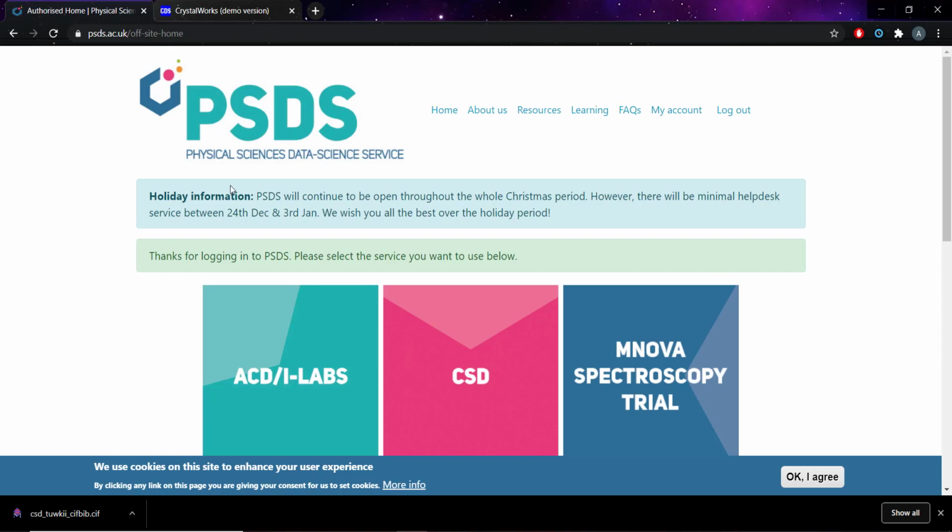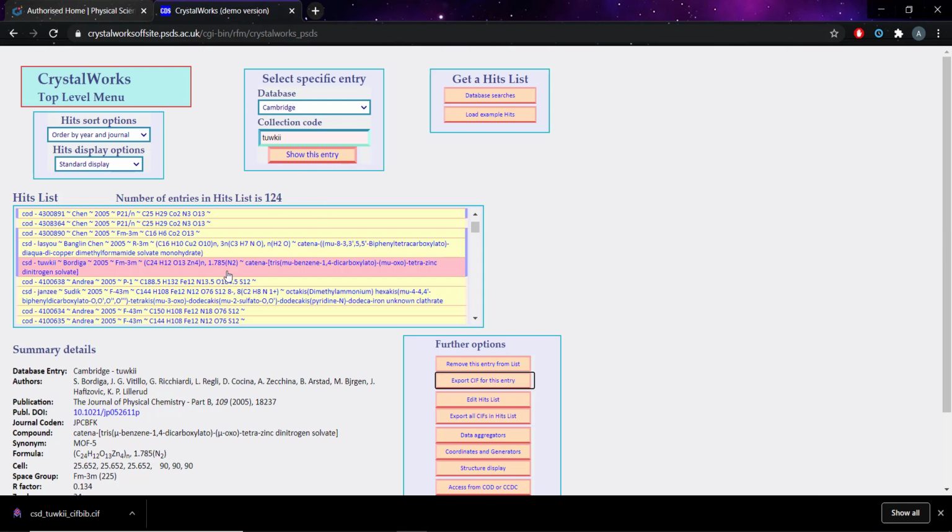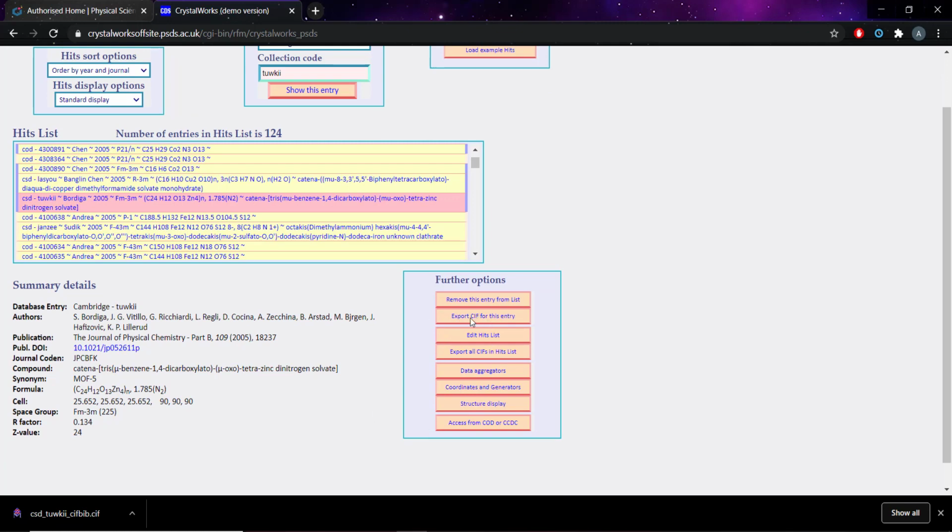I find this website quite helpful. You get access to this CrystalWorks database here, which I've got open in another window, and that gives you access to a lot of databases of SIF files. The Cambridge Structure Database is here as well, ICSD, and a few other ones too. All I've done is a database search, and I've searched for MOF5 as my compound name, and it's given me 124 possible SIF files, and I've just chosen this one at random. So this is MOF5 with some nitrogen absorbed in it, and then I clicked export SIF file for this entry, and then downloaded the SIF file.